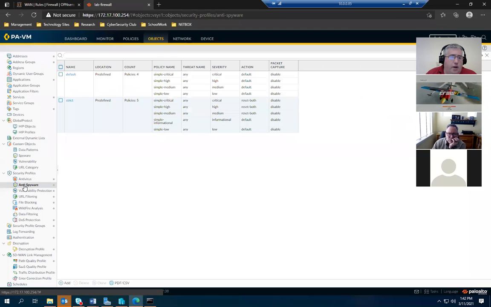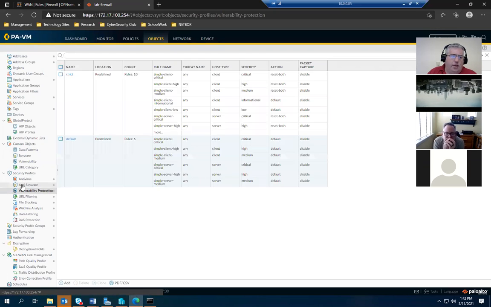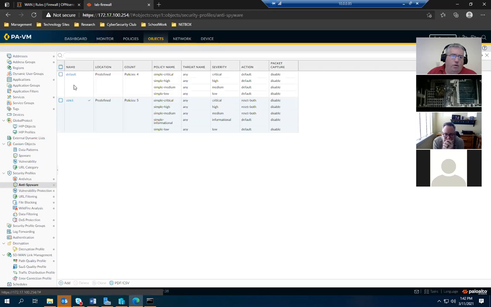Same thing with the anti-spyware. It's got either default or strict. Because spyware, yeah, you definitely don't want viruses, but with spyware, sometimes you may need an app and it's classified as spyware, but you may need it, so you may have to allow it. So that's why they gave you a strict or default, which isn't quite as strict. So you've got medium and low, you know, that type of thing.